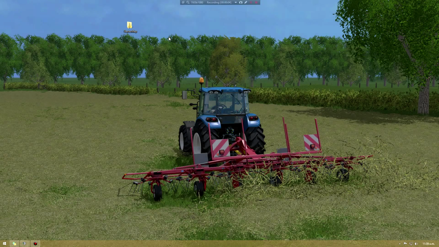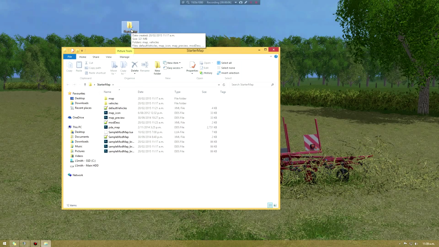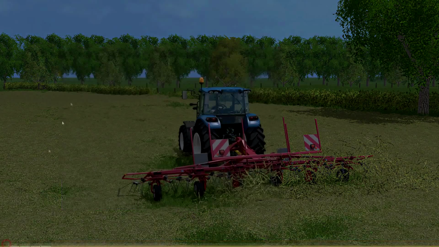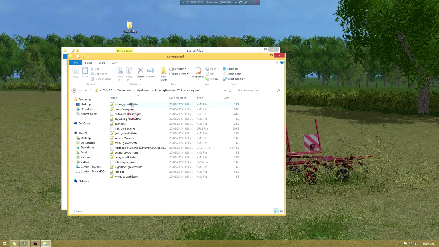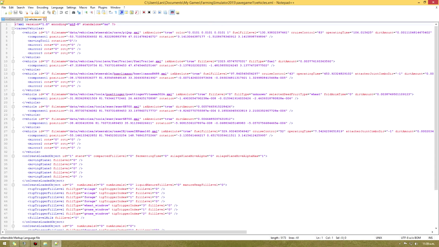So I thought I'll do a quick little tutorial just to give everyone a brief overview of doing all the loading screen, PDA map and stuff like that. So we've got our starter map and we're going to start with the starting vehicles.